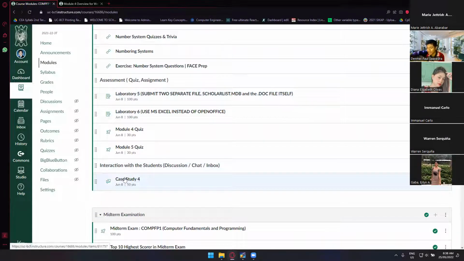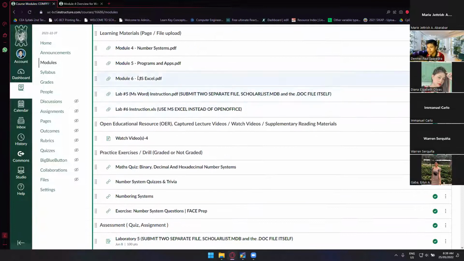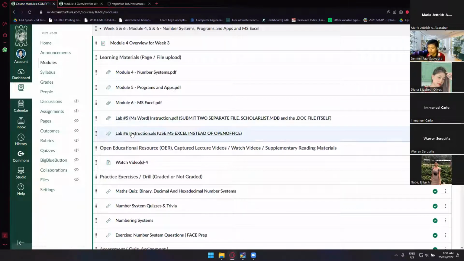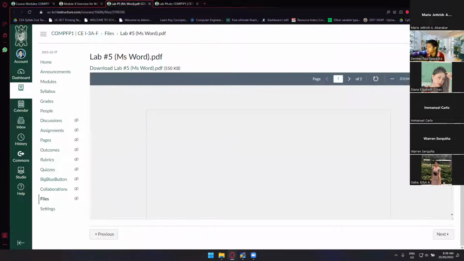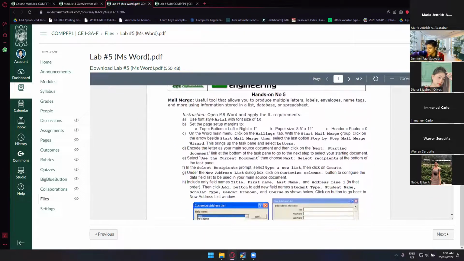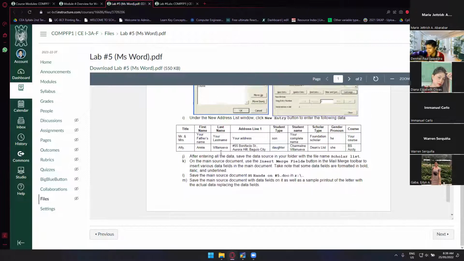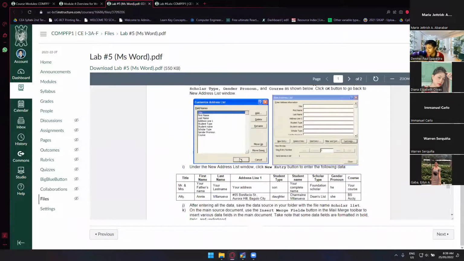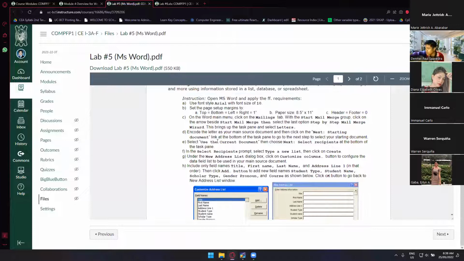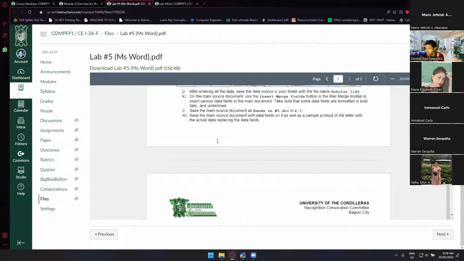And then of course we have case study number 4. But before that, let's go over to your lab number 5 and lab number 6 first. It says here, lab number 5, MS Word instruction. Submit 2 separate files. The first one is the scholarlist.mdb, and the second one is the .doc file itself. Just follow the instructions, and after this part, you'll be able to create a file whose file name is scholarlist.mdb.